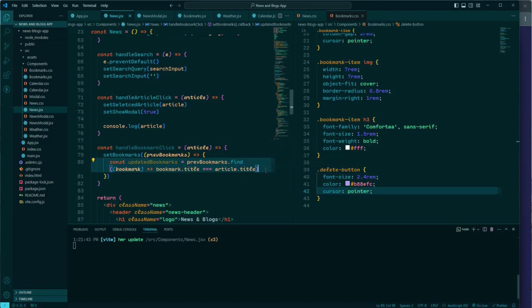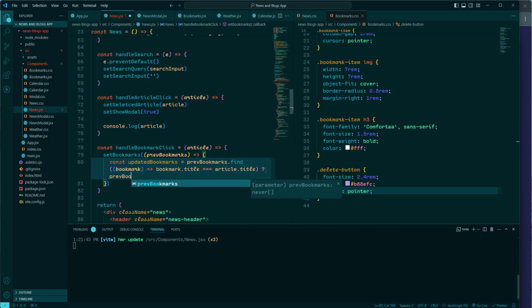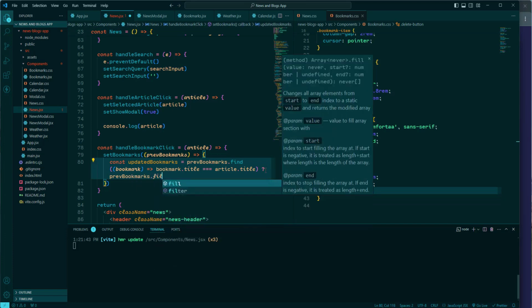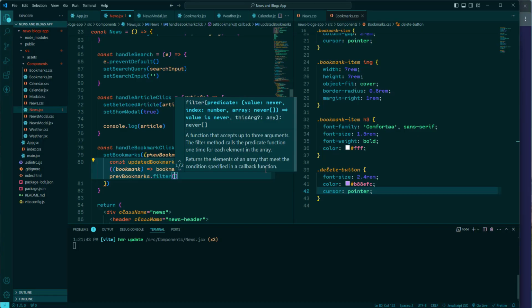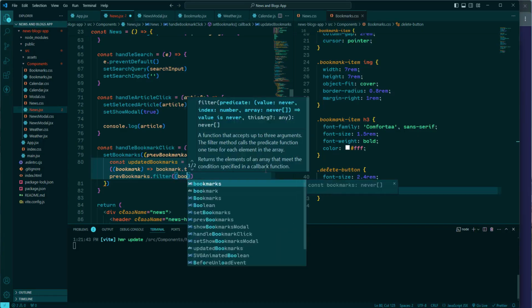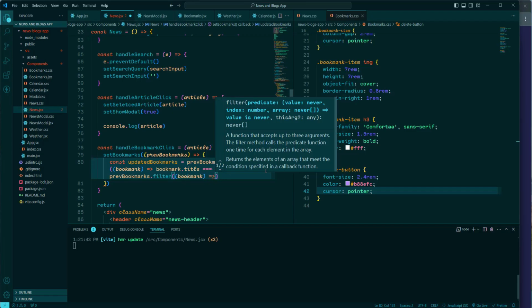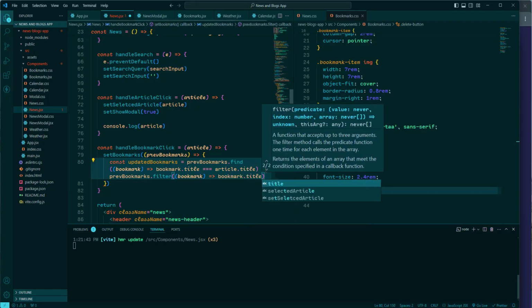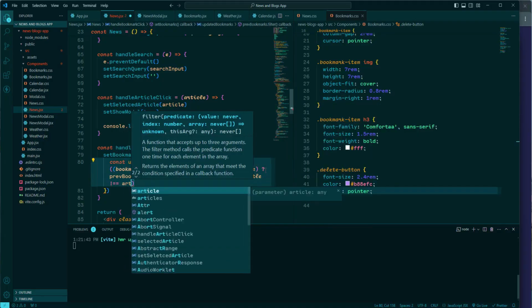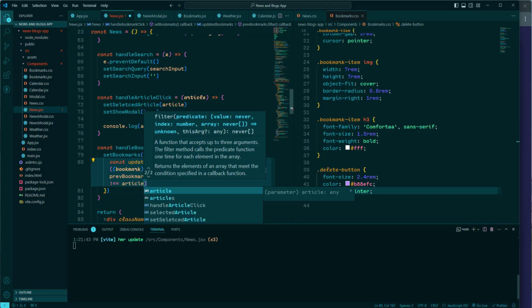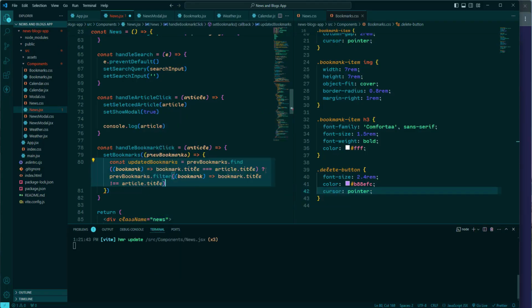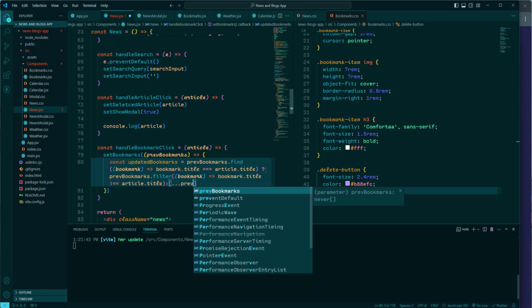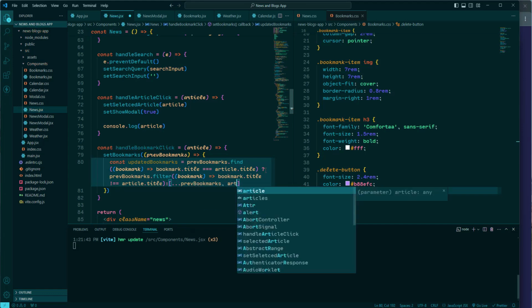Next, we need here a ternary operator, and the first option is going to be prevBookmarks.filter. Then we need here a callback function with argument bookmark, and here we have to return bookmark.title not equals to article.title. So this is the first option. Then we need colon, and then array prevBookmarks followed by an article.